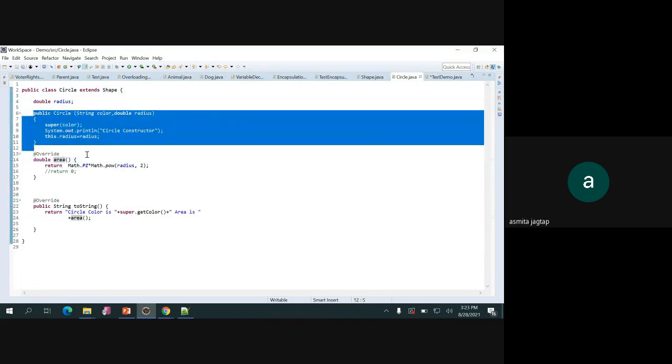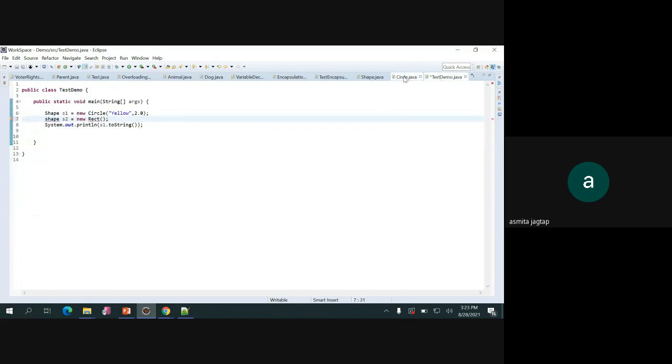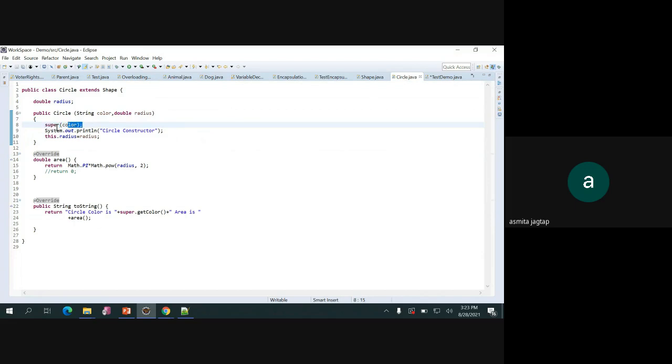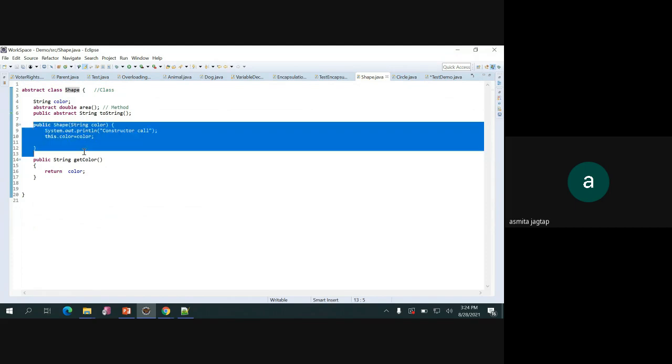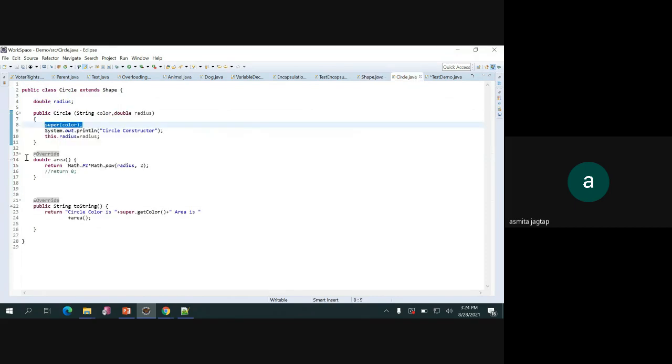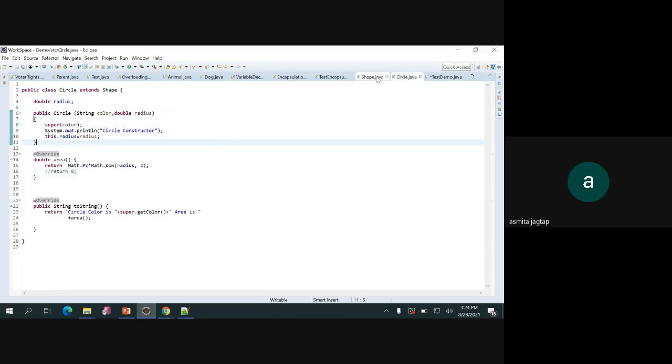So super is calling first when you create the circle's object. This first keyword, as in super. So firstly it called the super constructor. All these things are printing on the screen, and after that this whole calculation we are doing. So this is called an abstraction.